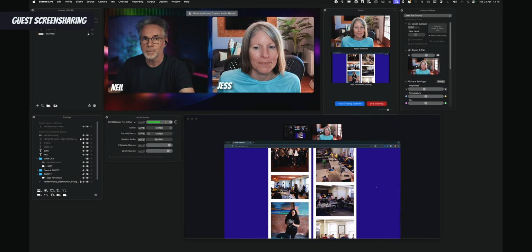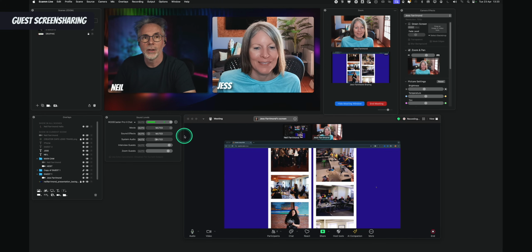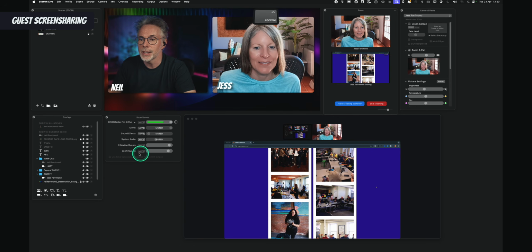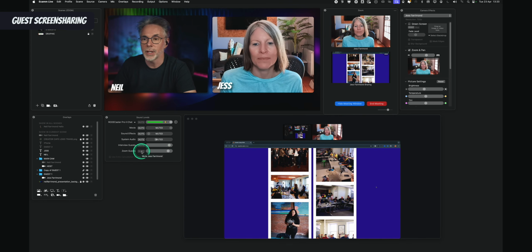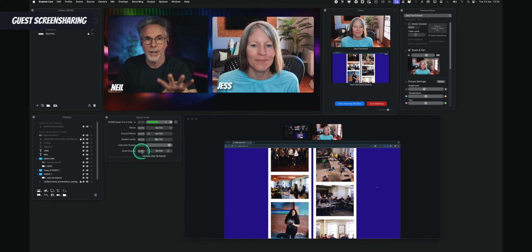Let me just go back to the two guest view just real quick and go back to live demo mode very quickly. Just one thing I wanted to point out is that the audio controls for the Zoom guests has now been added down here into the sound levels panel. That means that I have the ability to mute all the guests that are coming in. So if you've got multiple guests coming in, this is a global setting. So if I mute all, guests that have come in to Ecamm via Zoom are now muted.